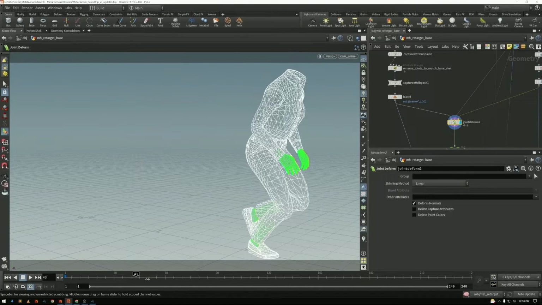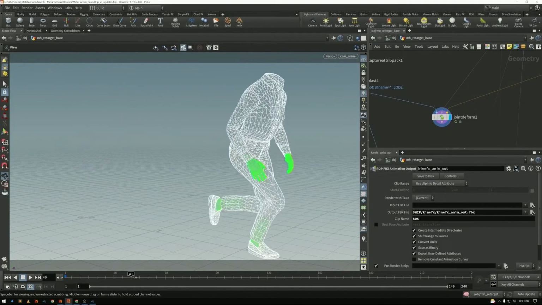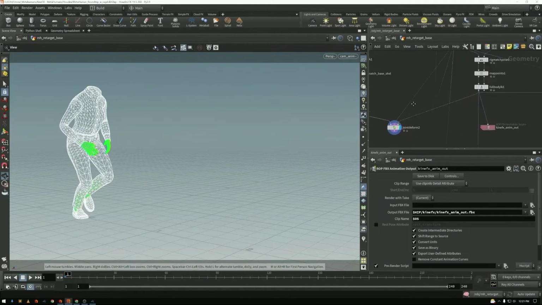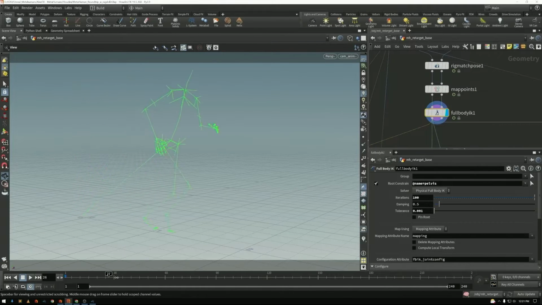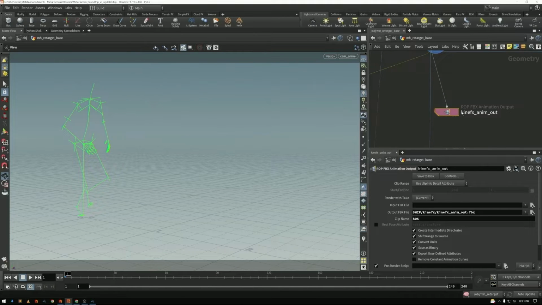And now we have this animation. Oh, we're going to export this animation just as skeletal animation to FBX. And the clip name here, we're using the $OS, which is going to give us the name of that node. Export to disk. And we're good.